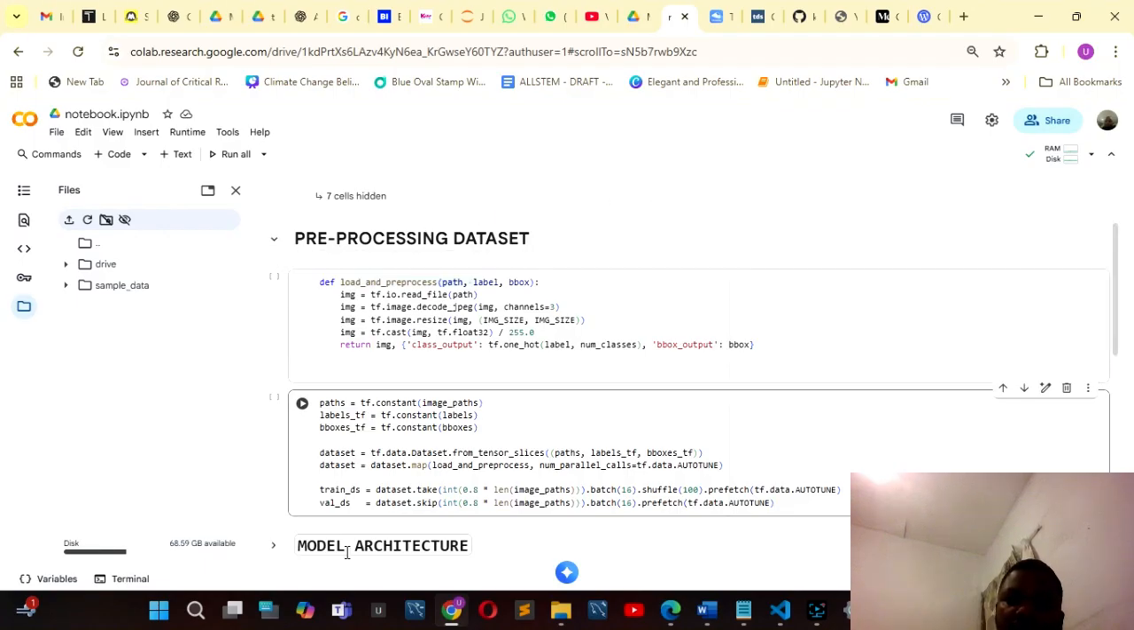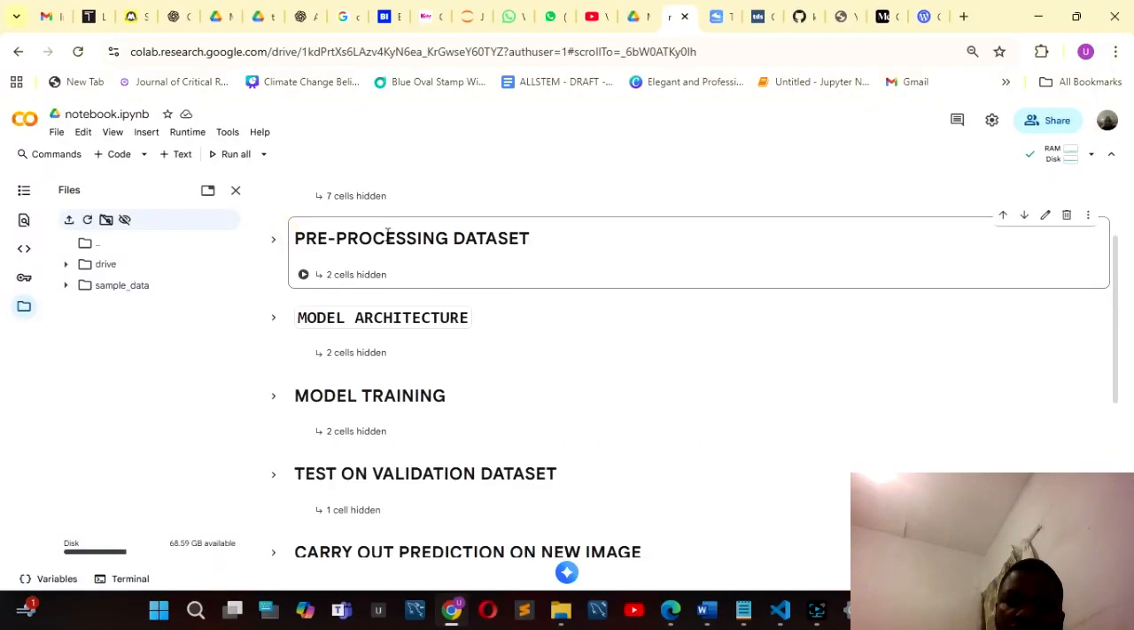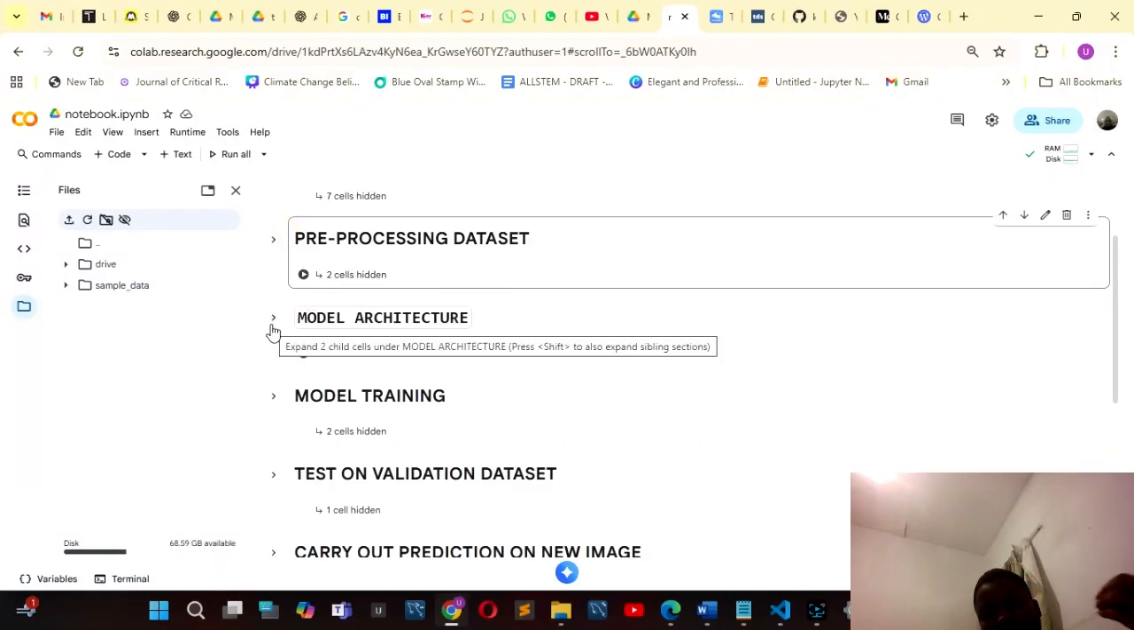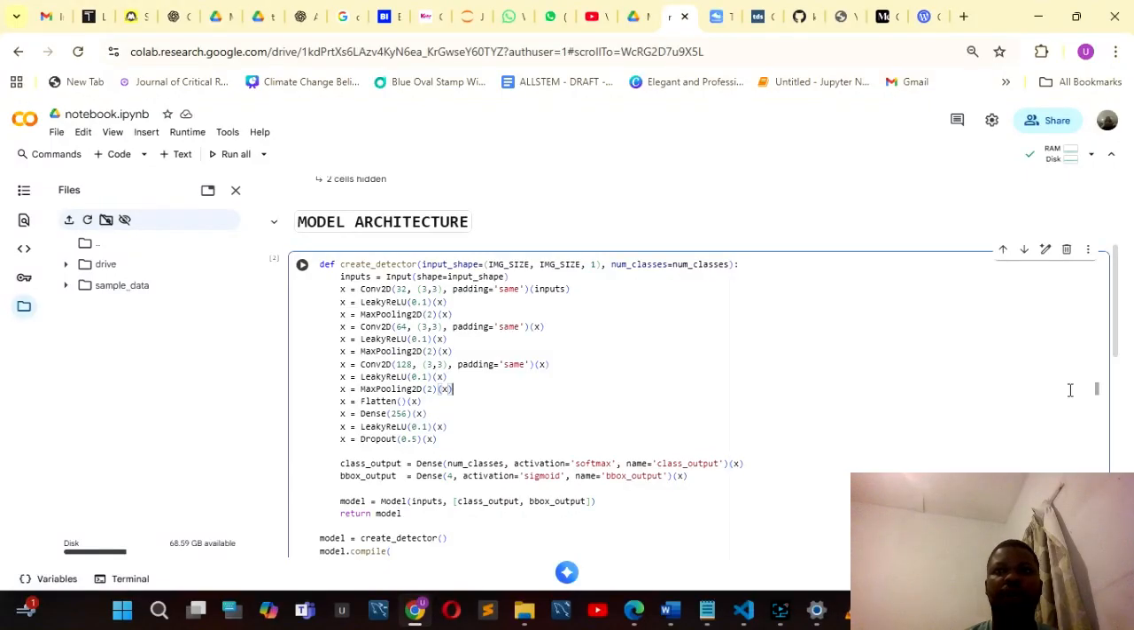All right, the next step will be the model architecture, which as usual is the most important part of our algorithm. As I had explained, it is a multi-task CNN model with one shared backbone for feature extraction and two output heads, the classification head and the regression head. So now let's go on to explain what each line in this architectural design means.